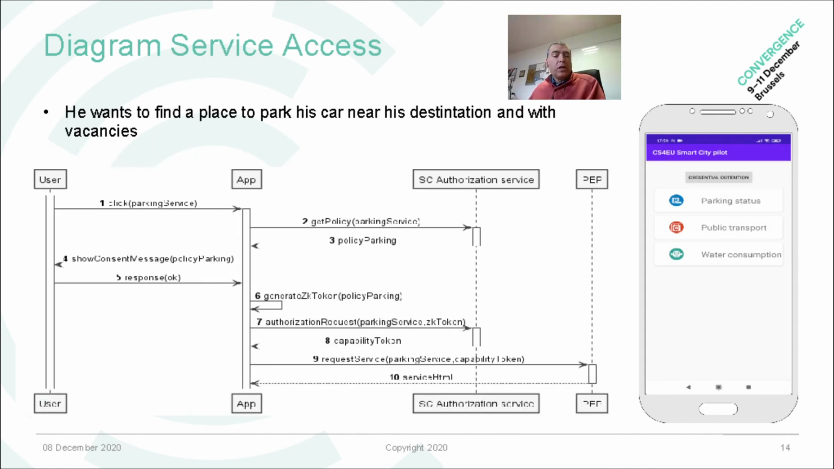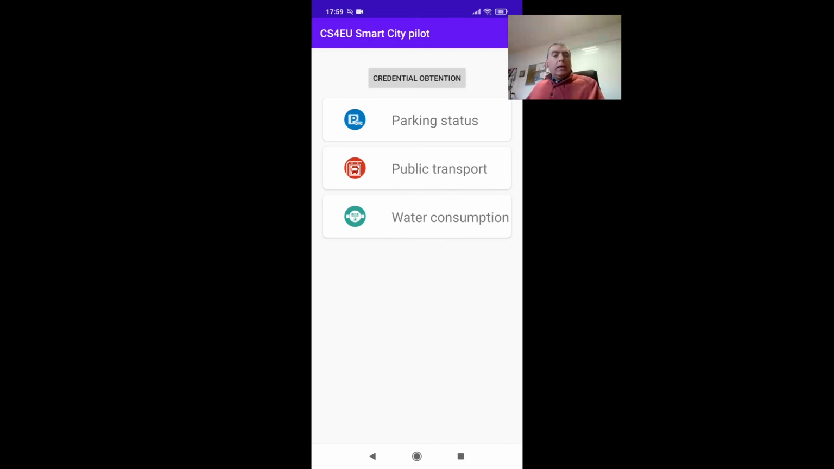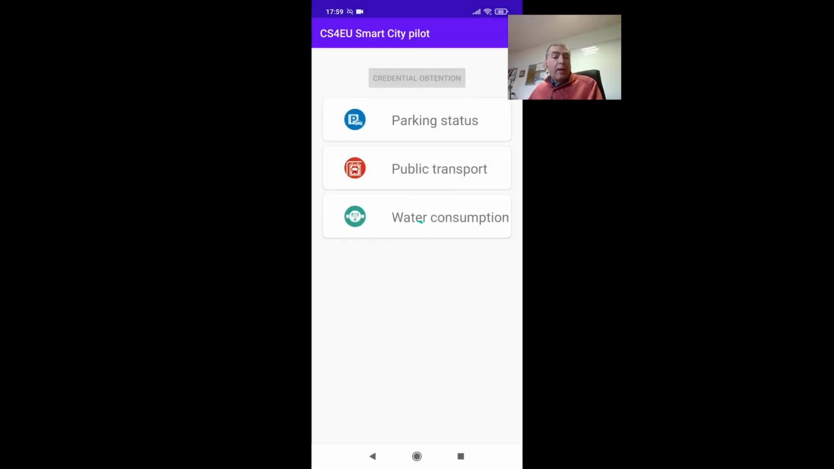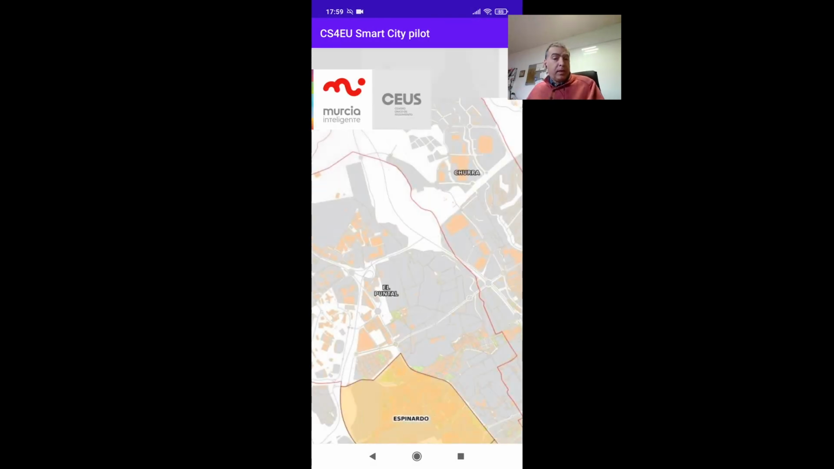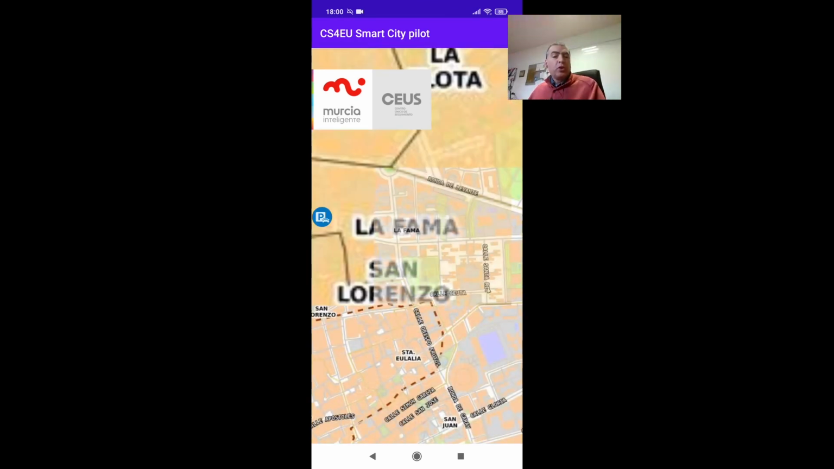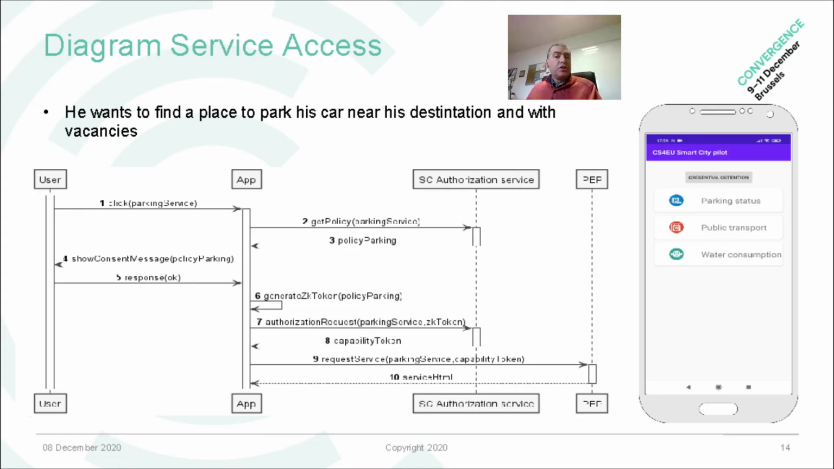So let's see, for example, one example of a service that is successful. In this case, the user wants to access the parking system. The user clicks on the password, then it is said that you need to prove that you are above 18. Based on this, it is the case, so you are authorized to access the service, and the platform provides you information about, in this case, the parking slots that are available in a certain area of the city. Okay, so that's the case where the system is correct.